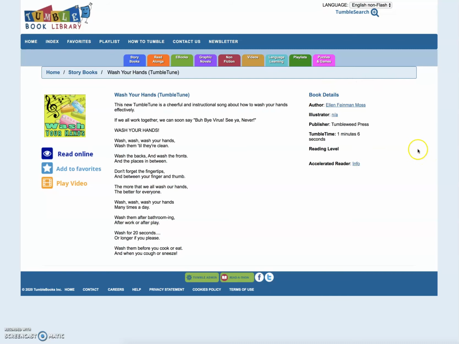You've got some book details, so if there's any reading level information, you'll see that. It'll tell you how much time the book will take to narrate. And then you've got over here some options to read online. You can add it to your favorites, or if there's a video attached, you can play the video for this one. So you could just go ahead and click on read online, and it would bring up the book, and you can play it, start the narration right from there.